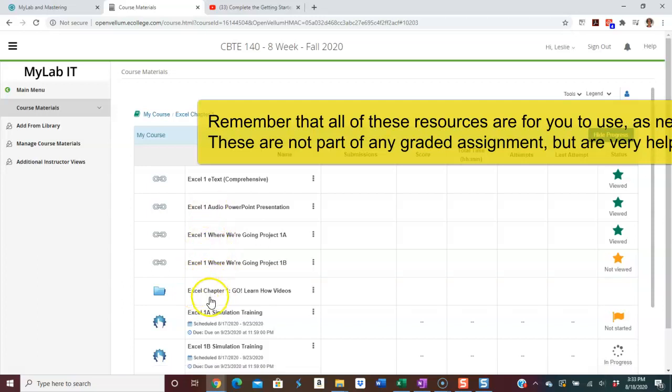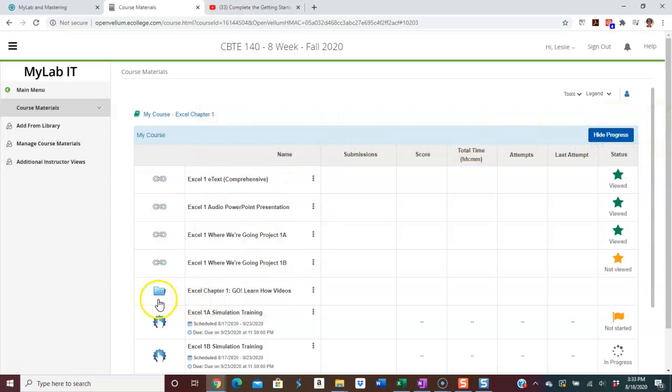But I hope that that's enough information to help you with just reviewing the resources to make sure that you feel prepared to start on the next part of the chapter.